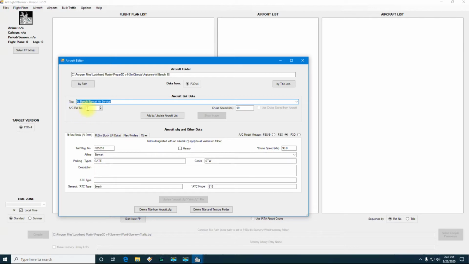Aircraft reference number. Okay, so this is the aircraft we've selected, and as long as you see FSX here highlighted or P3D highlighted, the aircraft is going to work. Anything over here, or if it just doesn't show up, then the aircraft's not going to work. So you got to keep going until you get one of these that'll highlight. So what we do then, we like this aircraft, and I'm going to add to updated aircraft list right there. You just click out of it.